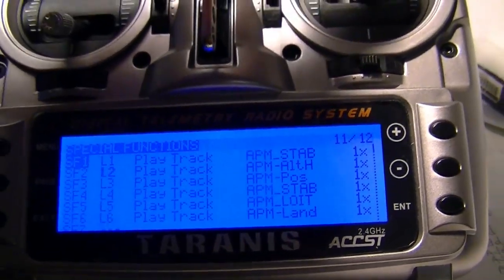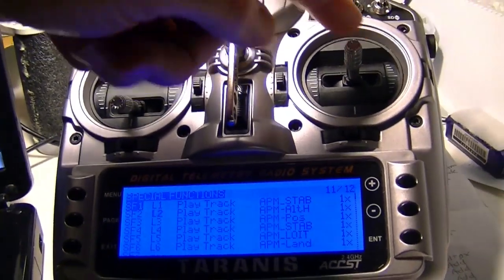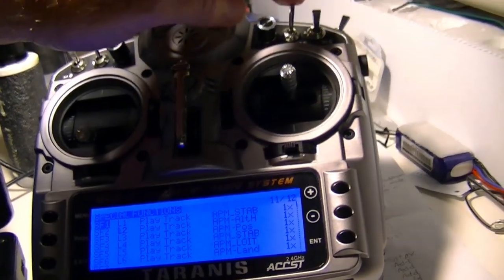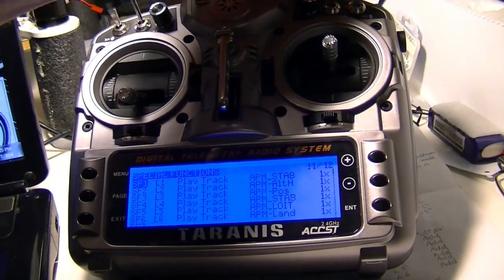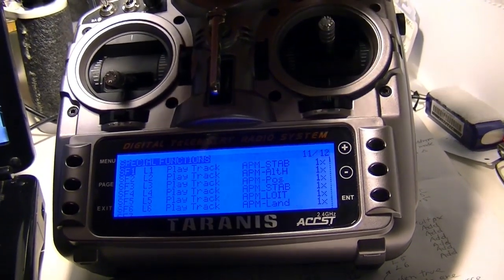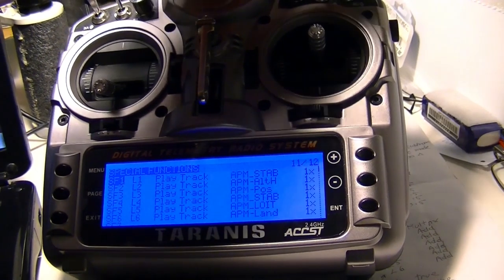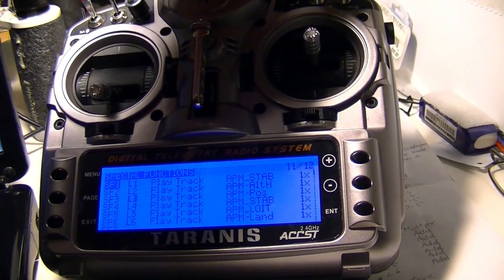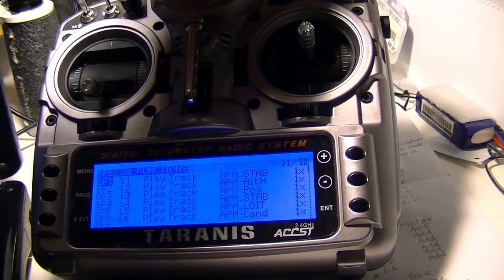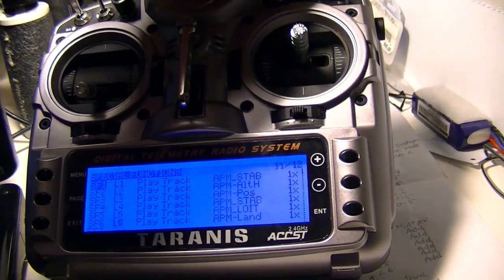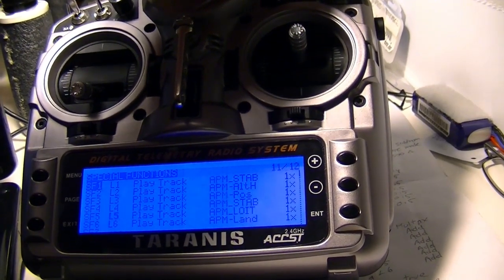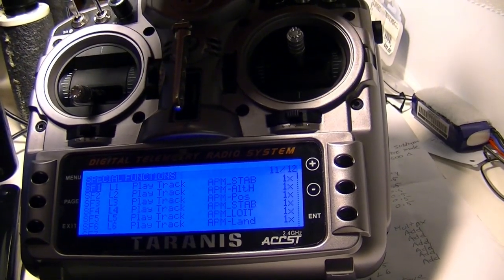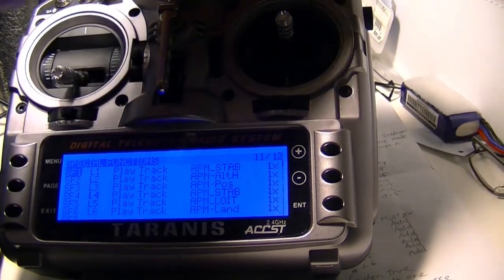All right, so here's the sounds that I ended up with. And here's my switches. Stabilize mode. Altitude hold mode. Position hold mode. And then if I flip the other switch, I get... Landing mode activated. Loiter mode. Stabilize mode. So that's basically how they work.